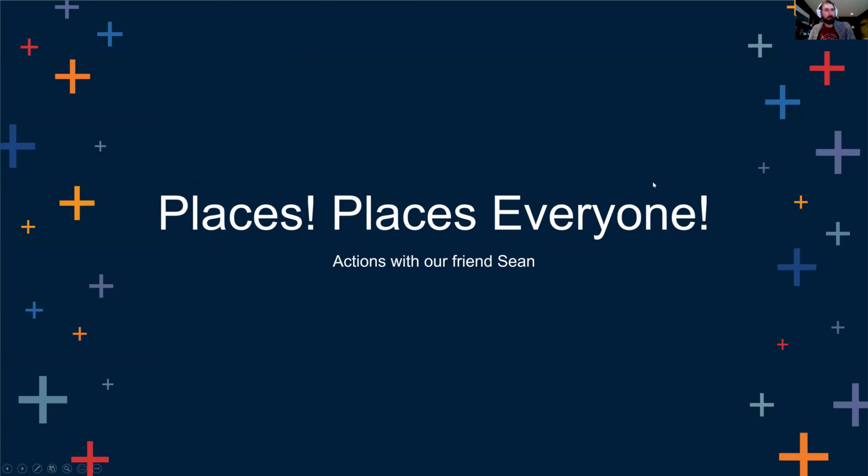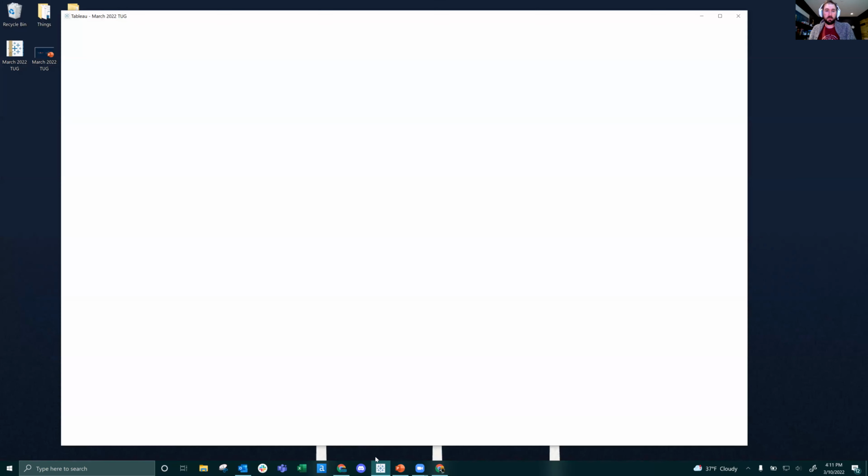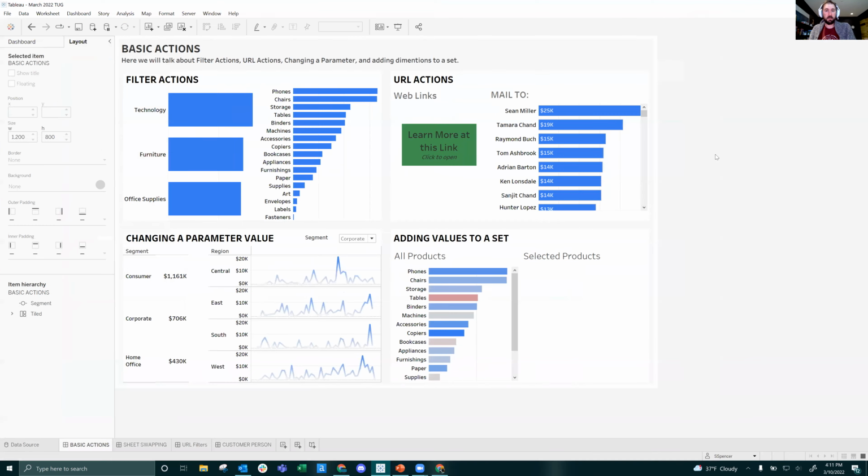Let's do actions. I worked tirelessly to build you this most glorious Tableau workbook that'll guide us through the rest of our conversations. So I've broken this dashboard into 4 sections. We're going to start at the top left and talk about the different things that we can do with actions.